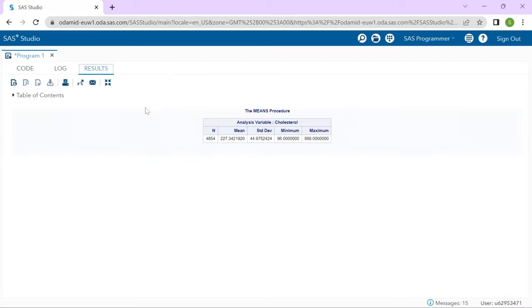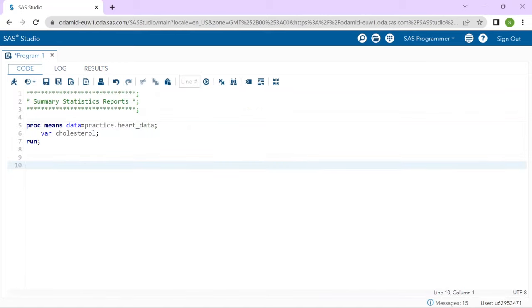I will run this program and we have statistics produced for the entire dataset. There were 4854 known values for cholesterol. The report includes the mean, standard deviation, minimum and maximum. So what other options do we have?